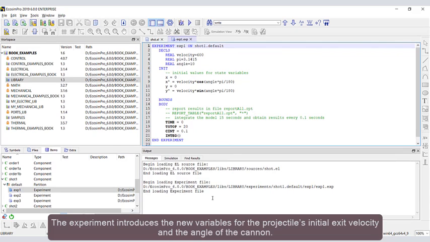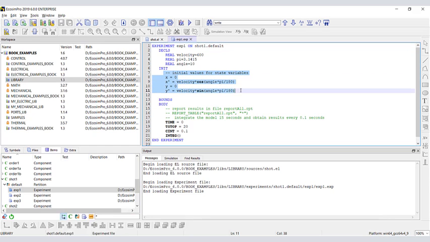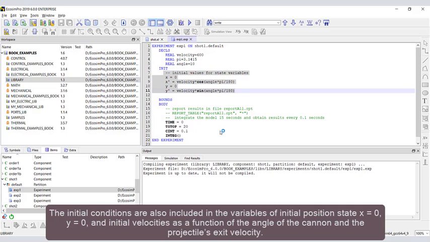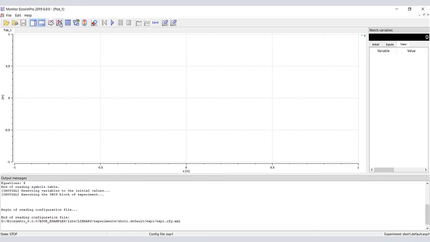The experiment introduces the new variables for the projectile's initial exit velocity and the angle of the cannon. The initial conditions are also included in the variables of initial position state, x equals 0, y equals 0, and initial velocities as a function of the angle of the cannon and the projectile's exit velocity.